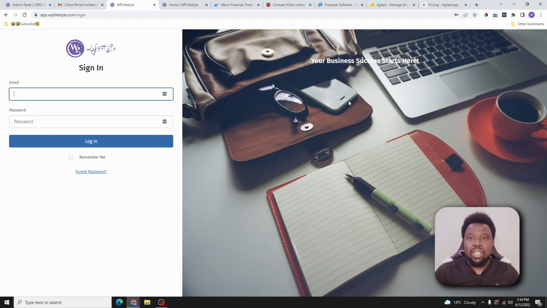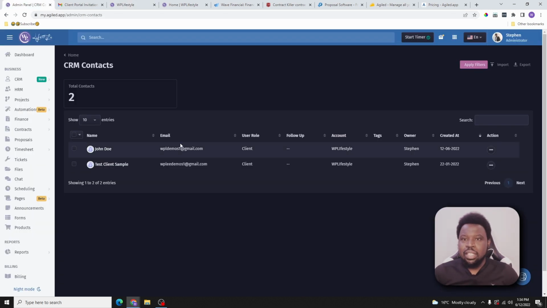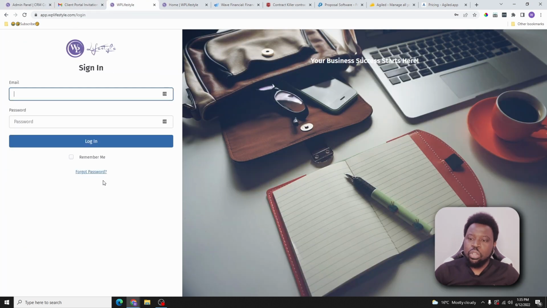to your business login. What they're going to see here is your business URL. They won't even know that you're using the Agile app. You can see right here the URL. It said app.wplifestyle.com/login. That's why I went through all the settings before. I showed you how to set all this up. So once you have everything set up, this is what your client is going to see.